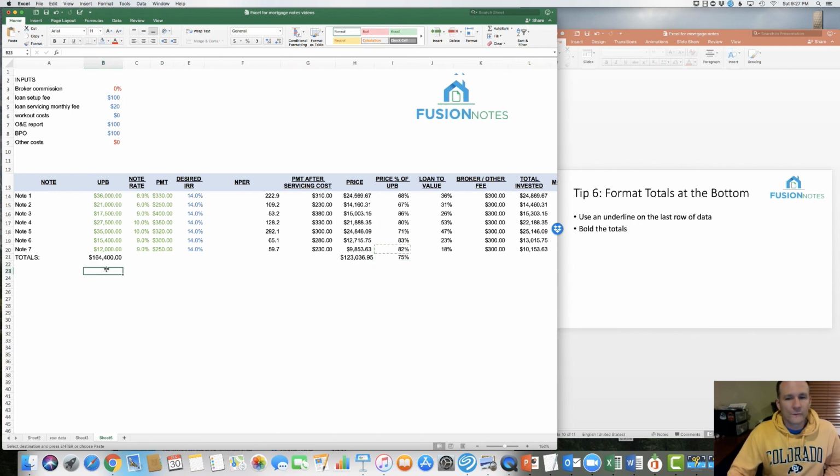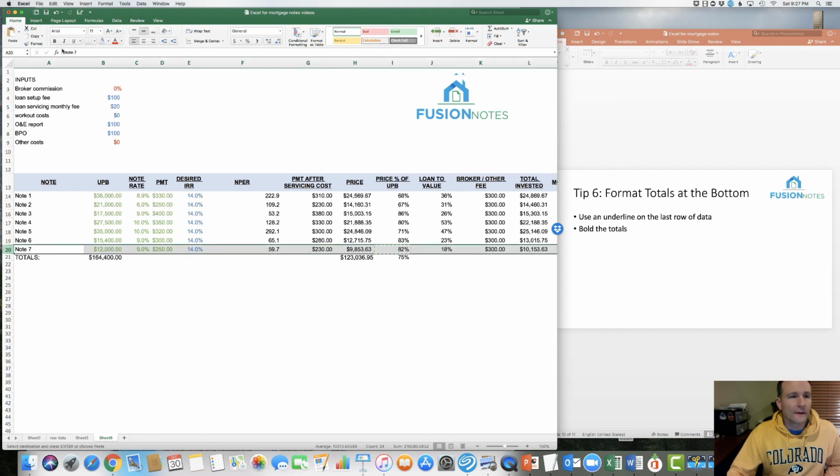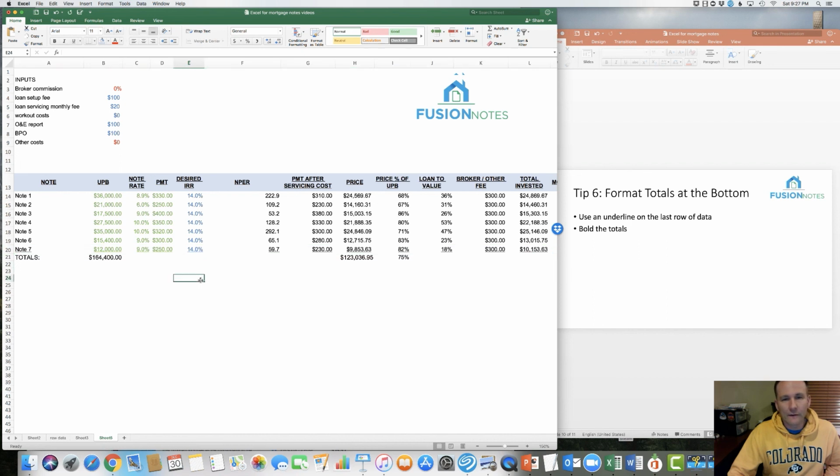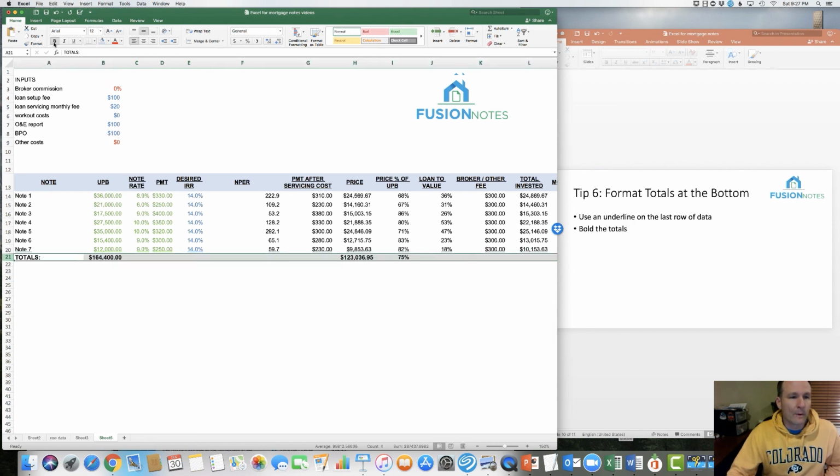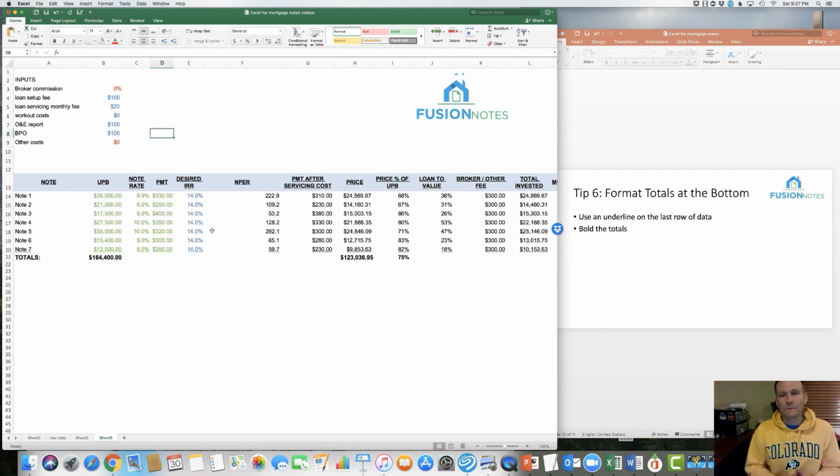There. We've got those in there. And I like to underline the last row of data so it's kind of clear where the breakpoint is between my data and my totals. And then bold these. So there you go. There's 6 fairly quick tips to help make cleaner and more professional looking Excel spreadsheets.